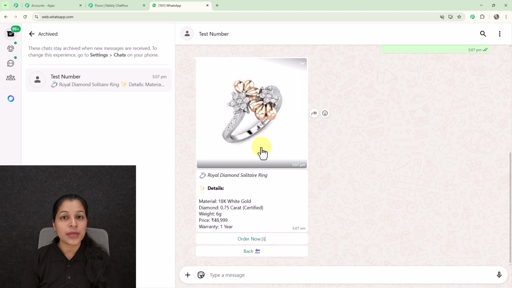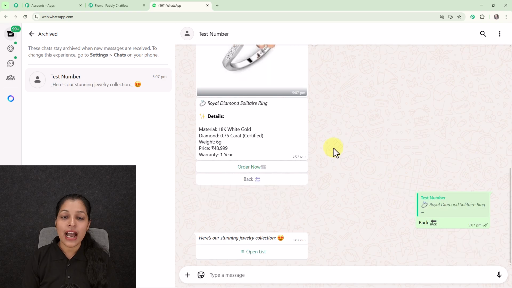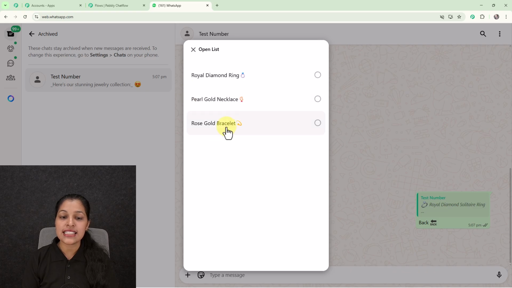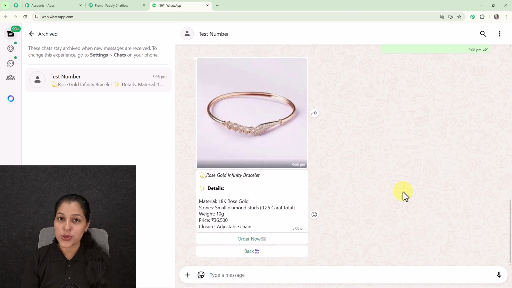As I have selected it, I am getting the image of this jewelry with its details, and two buttons, order now and back. I am going to first select the back button, and as I have selected it I am again getting this list. Now let's open this list and select another product, the rose gold bracelet. As I have selected this option I am getting the image of this rose gold bracelet with its details, and again two buttons, order now and back.